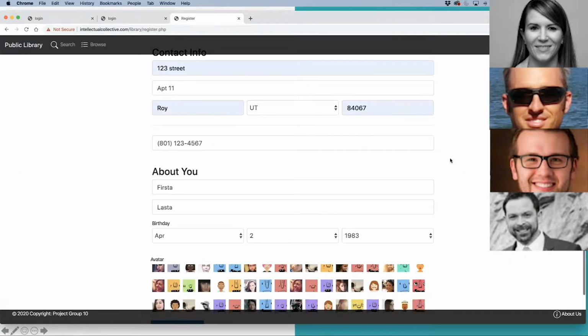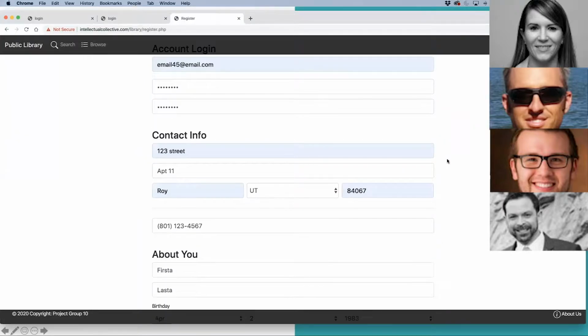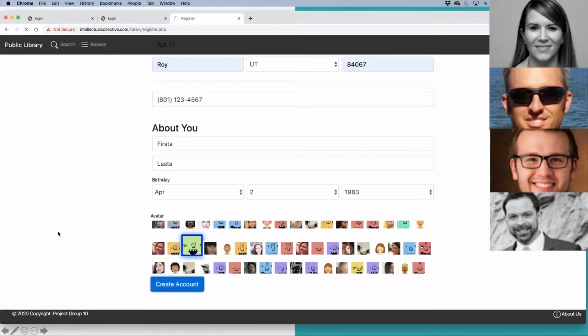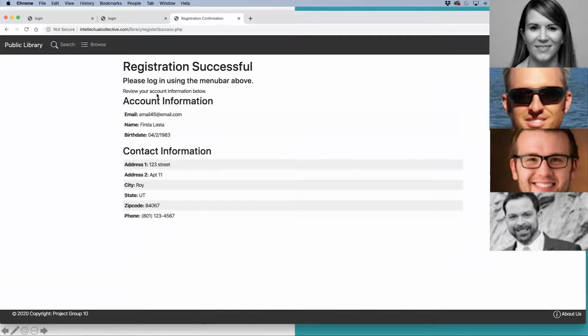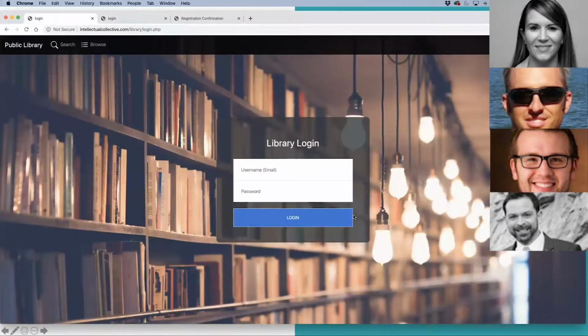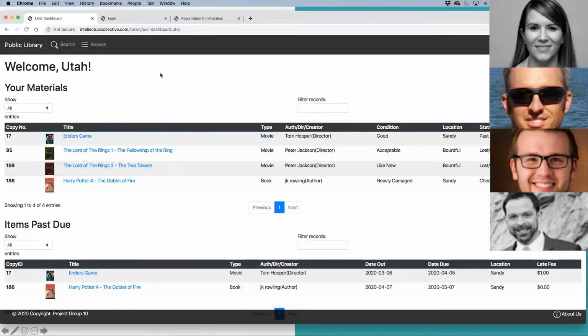So here we have filled in some account information for a user in the interest of time. And we create the account and the registration is successful. But if I were to log in with that user, it wouldn't be very interesting because he hasn't checked anything out yet. So I'm going to log in with a test user that we have previously created. It's here on my dashboard.